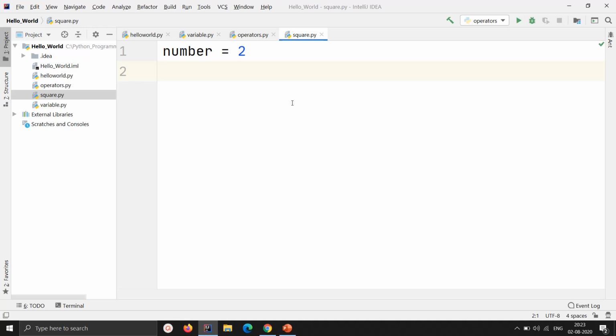Now we want to calculate the square of this. So how can we do that? In the simplest way possible, if I want to square this number, I can do 2 into 2. Because I know the number is 2, I will get the answer. I'll have to store this answer somewhere. I can directly use print here, but in the last program we stored our answer somewhere and then showed the answer. So rather than using print directly, I will create another variable. I will call it square, and in that square variable I'm going to store the answer.